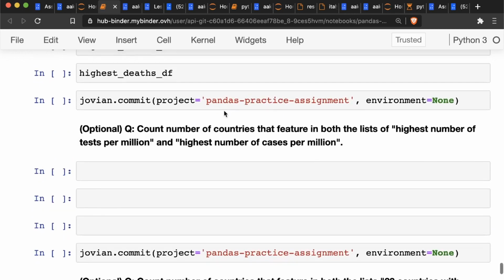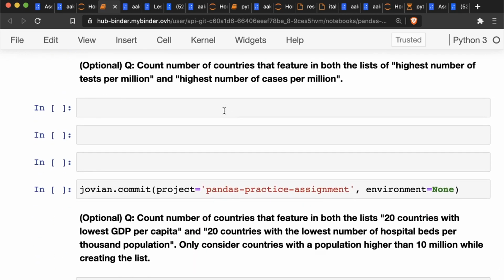And then here's an optional question. Here is where you can try and check, just to get an idea of maybe which country has managed things well, you might want to count how many countries feature in both the lists of the highest number of tests per million and the highest number of cases per million. So is it true that more testing necessarily leads to more cases, or are there cases where even with a small number of tests, you have a large number of cases? So do this kind of analysis and really ask these questions of your data.